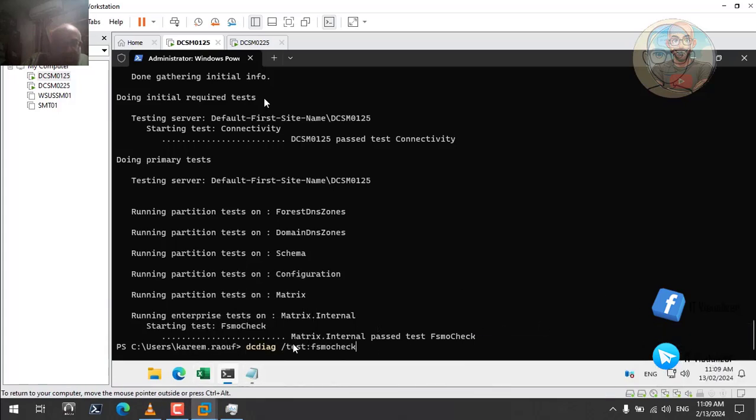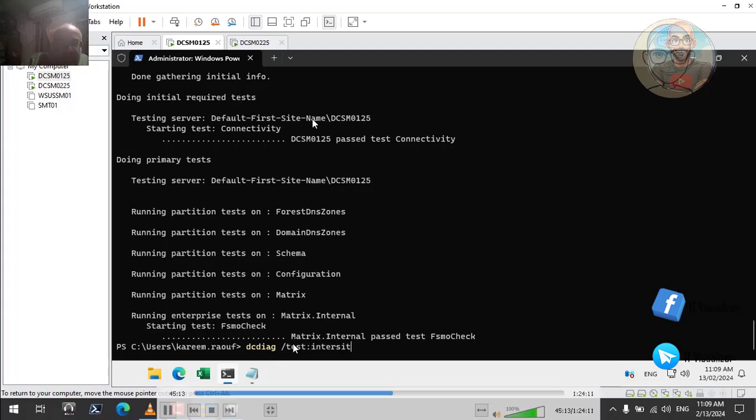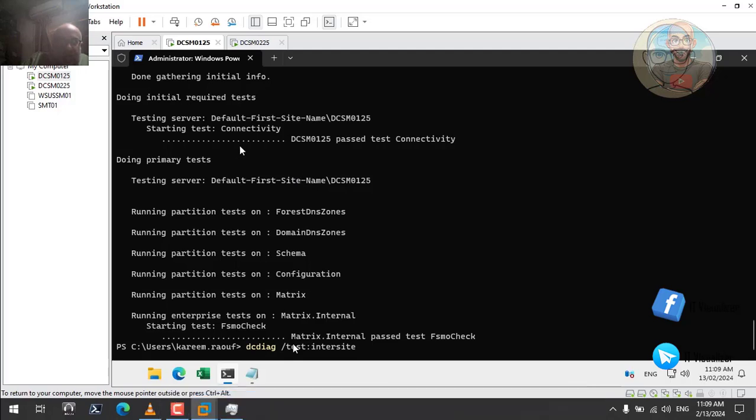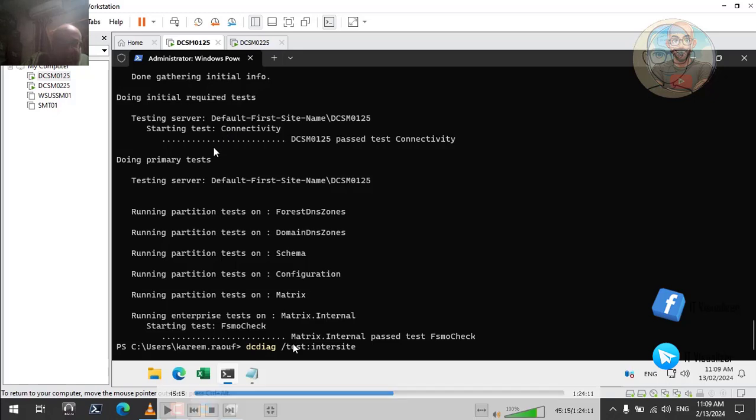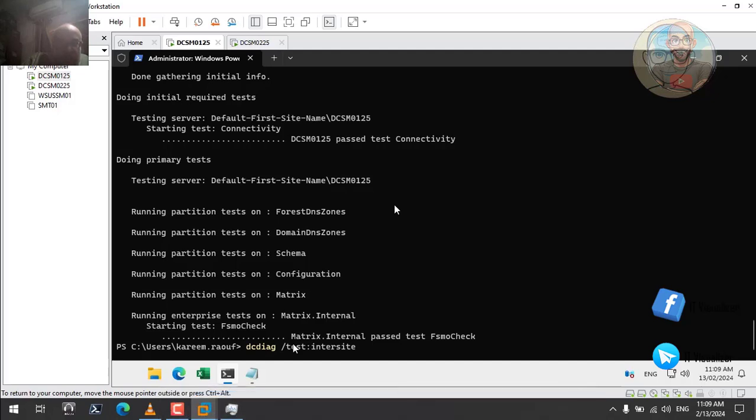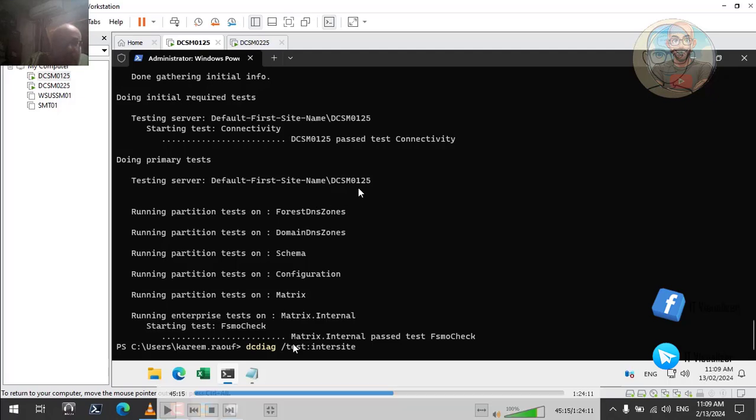I think after that we need to run the KCC, or Intersite. This is another test. We have seen the Vismo check test, and we have another 2 tests, one called Intersite test and one called KCC event test. The KCC event test will go and check the event viewer on the server running the KCC test. It will see if there are any errors related to the Knowledge Consistency Checker service on the server. If there are any errors, it will list them and tell us.